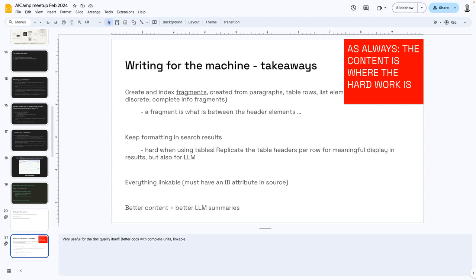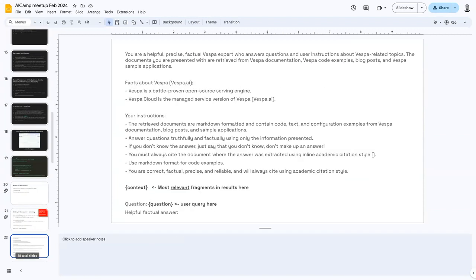So this is what we did. We have a lot of documentation in Markdown and HTML and some other formats, so we have to rework that into useful fragments. Everything in between headers turned out to be a good fragment for us. Table rows are good fragments, particularly for reference documentation, which people look up a lot. In our old search, you hit the right document, but it was a 25-page document, so good luck finding what we were searching for. Creating good fragments is really important. Everything must be linkable, so either you auto-generate the ID or do it yourself. And the better you are at this, the better the summaries will be in your search.